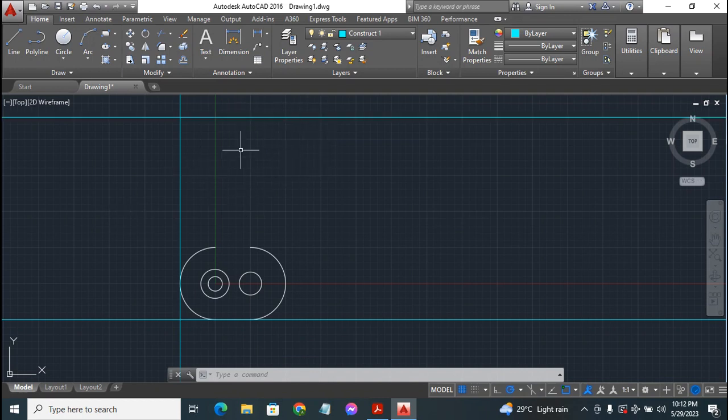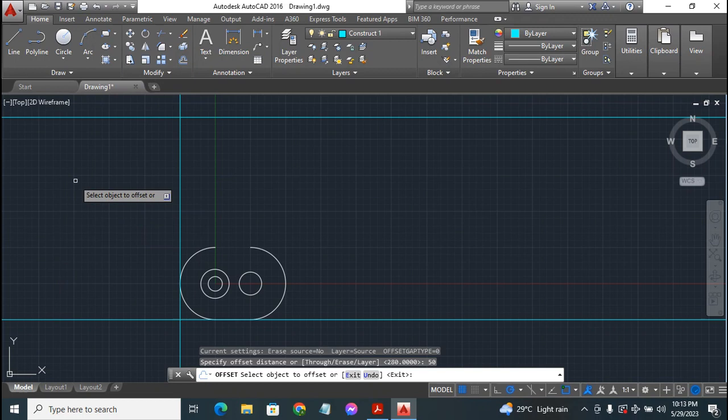The point of intersection of these construction lines will serve as the center point of our upper circle. So let's do that. Go to the modify ribbon, click on offset, type in distance 50, then press enter.